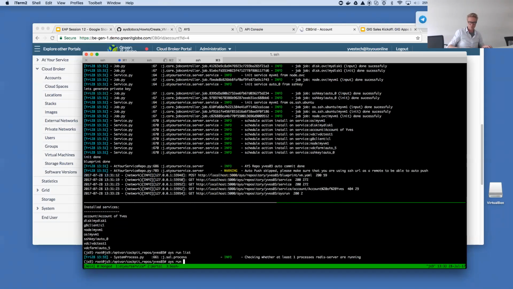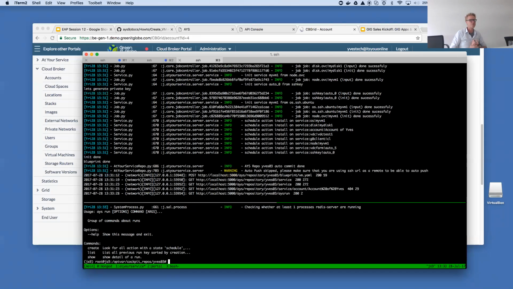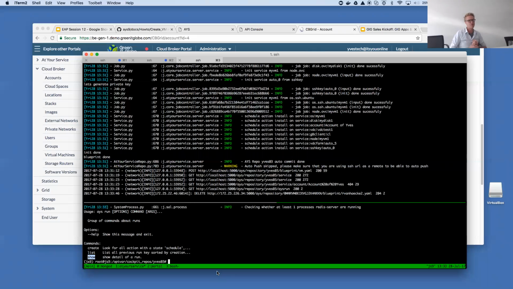Again, you could do run help, so you see everything you can do there. This is quite useful, especially the show is an interesting one because it allows you to see details of what is actually happening, especially useful for long-running runs. If it's taking a lot of time, it's sometimes nice to see what is happening. What we will do is AYS run. We create one.